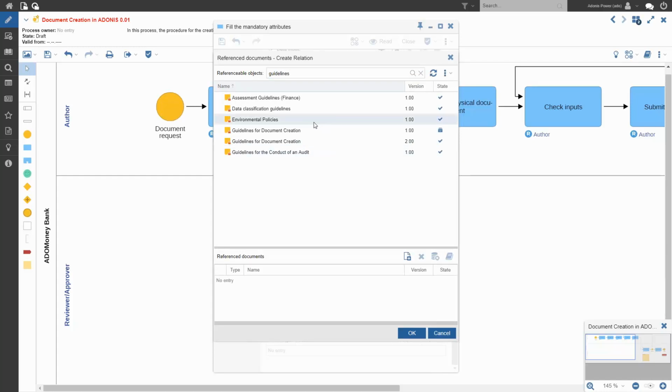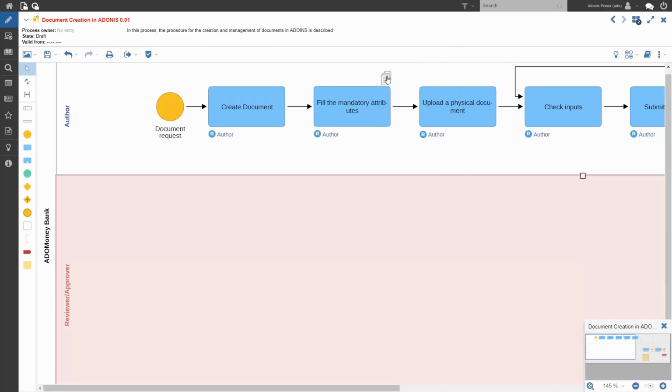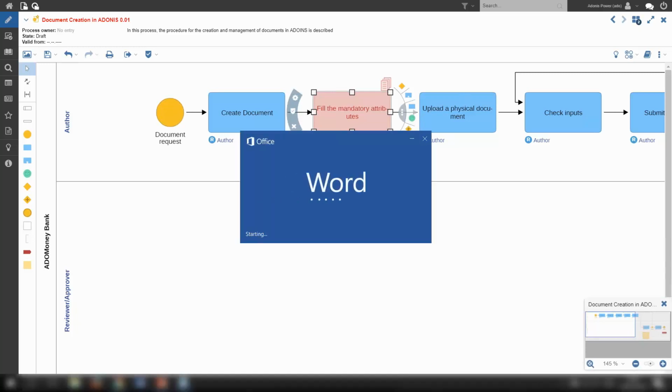and here we can see what documents are available that have the term guidelines in their name. So what we're looking for is this guidelines for document creation. We can see there's two versions available. One is in an archive state and one is in a release state. So I'm going to select the release state here. If we just close the notebook now, we'll see that a new icon has appeared. This just lets you know that there's a physical document associated with this task. If we click once on the icon, our download begins, so we can directly open our guidelines document here if we like in Word.